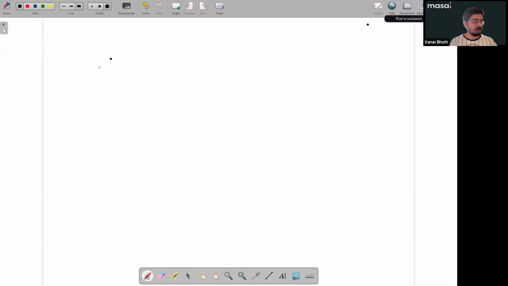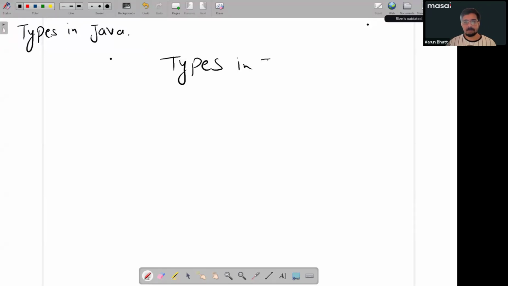Okay, so now the first topic you'll see is types in Java. When I'm talking about types, I mean something like a data type. Generally, we categorize the types in Java into two kinds.